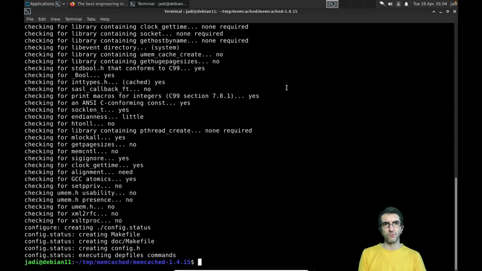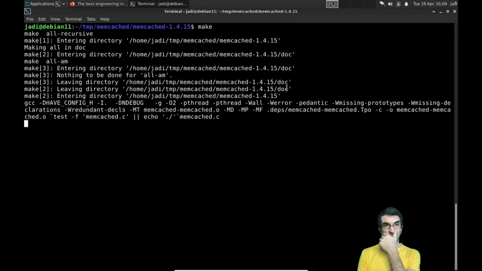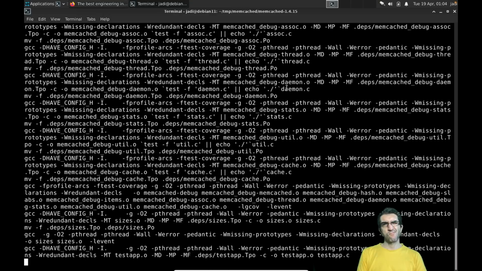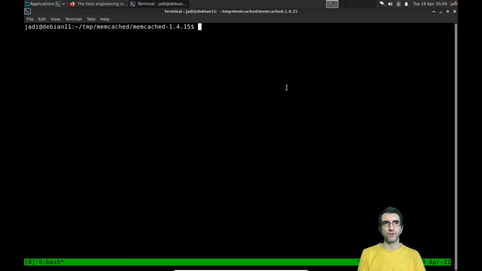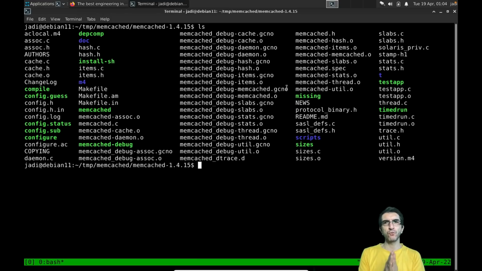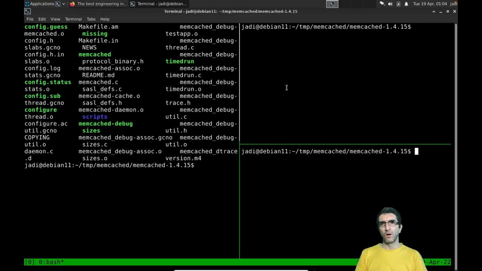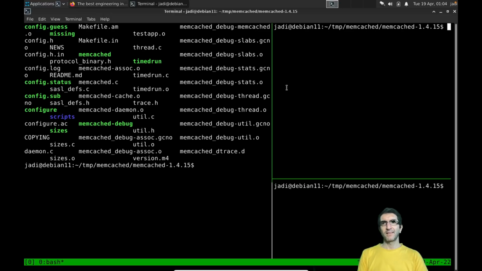And then let me increase the font size a little bit, and then make. This will compile it. Okay, it's done. It's super quick, understandable, most probably not a huge project. I will run tmux, which I always use in these cases. I will split my windows. So I will leave it here, and this is it.